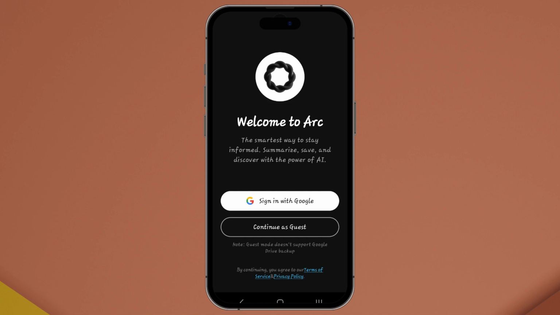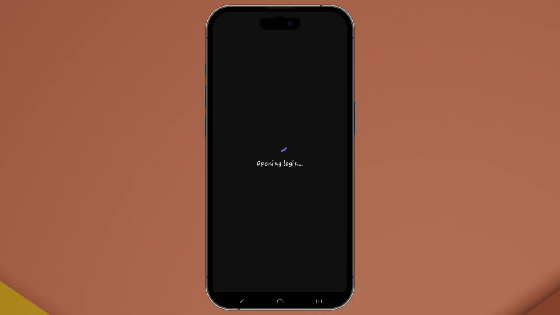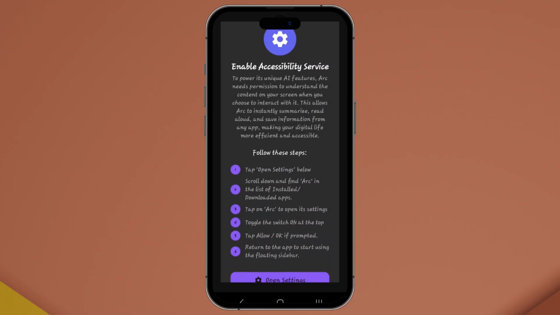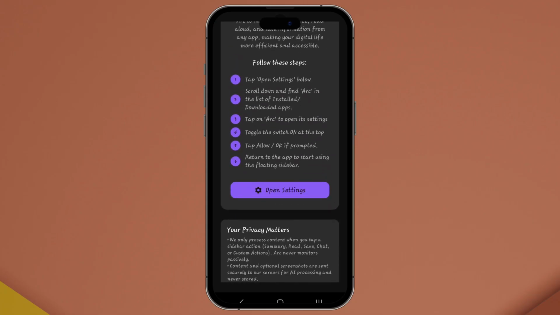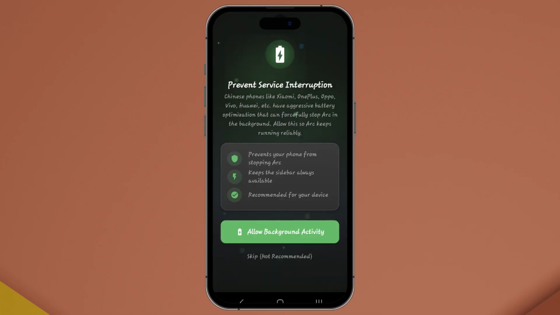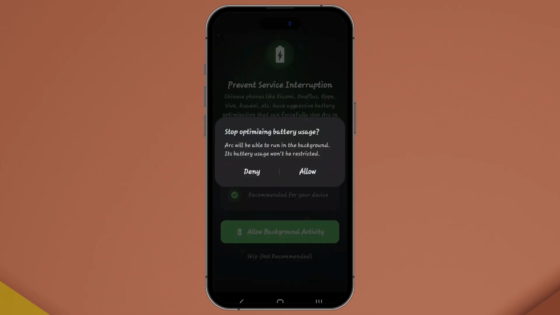So when you first open the app, you'll see the login page. You can either sign in using your Google account or continue as a guest if you just want to test things quickly. After that, the app will ask for a few permissions like overlay access and accessibility settings. Make sure to enable those because they're required for the AI tools to work properly on your screen.